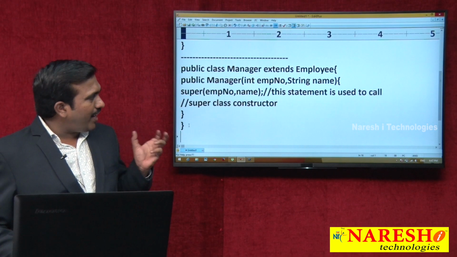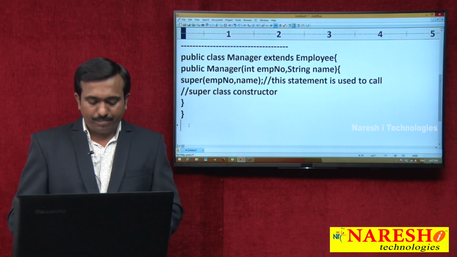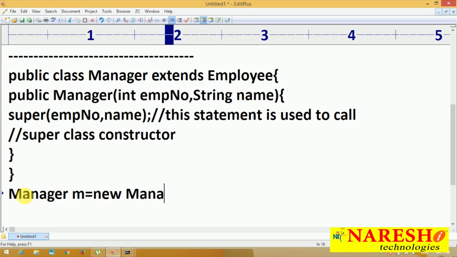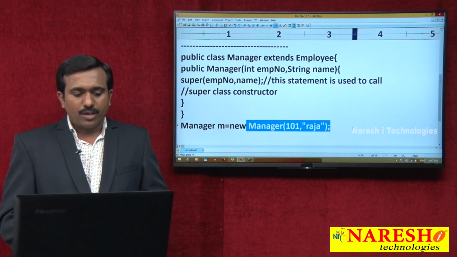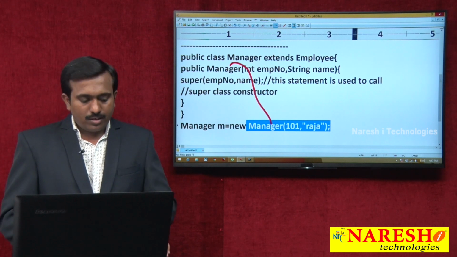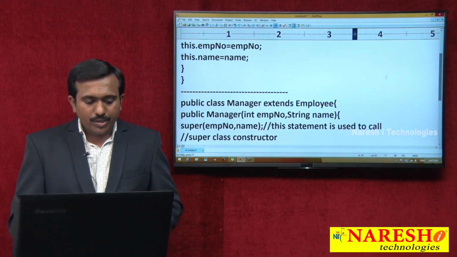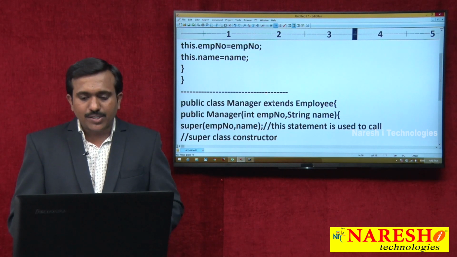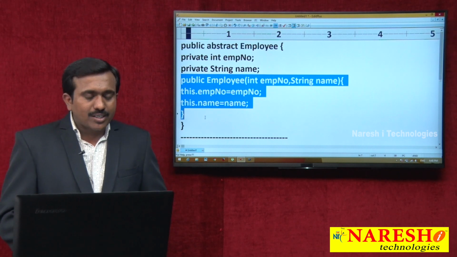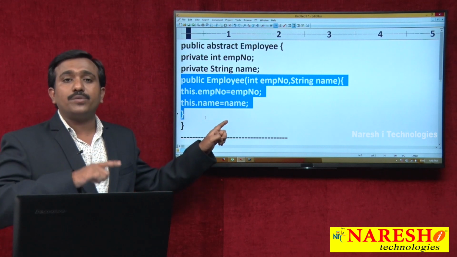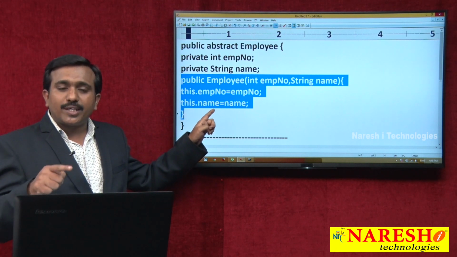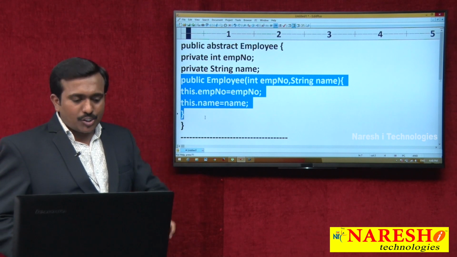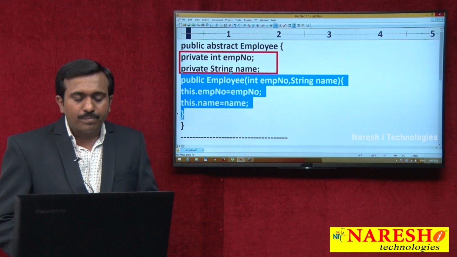Next observe, I am creating an object of Manager, not an object of Employee. Manager m = new Manager(101, "Raja"). Whenever I create an object of the subclass, the Manager class constructor executes, and it calls the superclass constructor. The superclass is Employee. So the Employee class constructor executes whenever we create an object of Manager. The superclass constructor executes whenever we create an object of the subclass. By executing this constructor, the JVM provides the initialization to employee number and name.